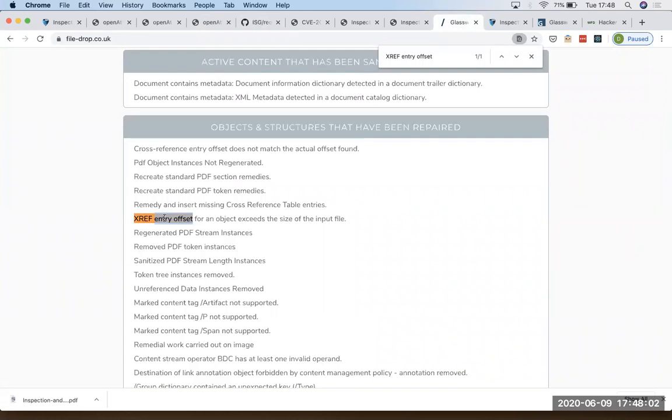Cool. Yep. Quick question from the file drop: are you able to download the sanitized version? Yeah.